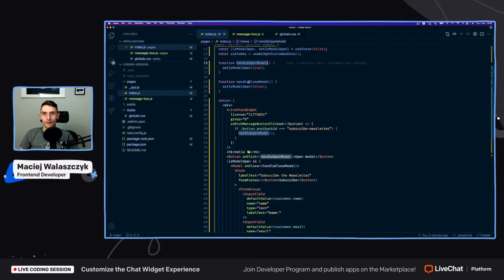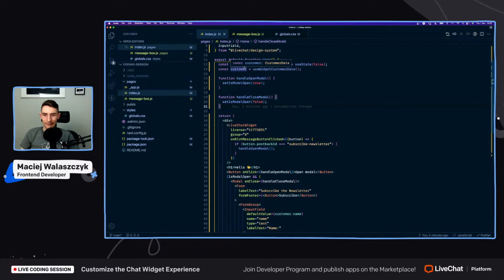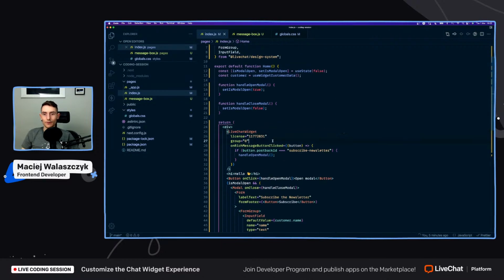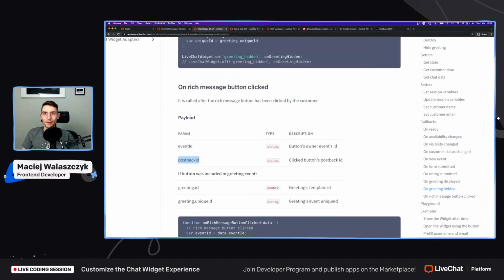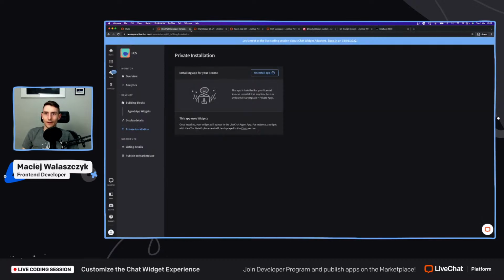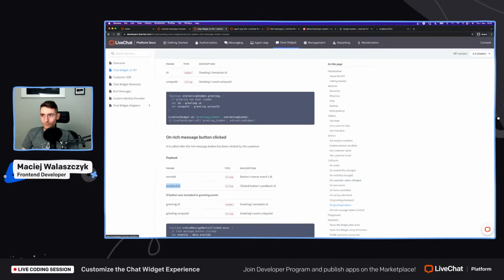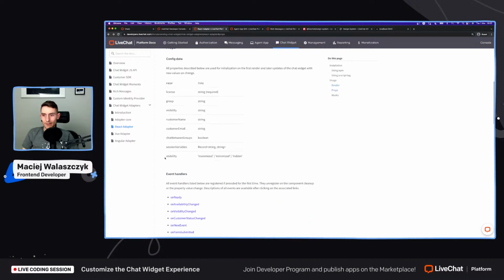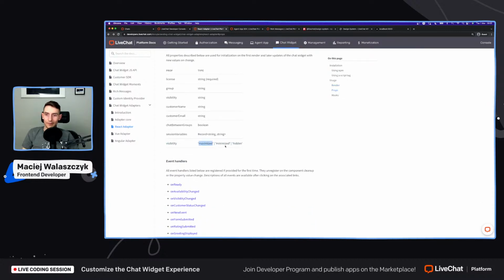We already have this handle open modal and handle close modal, which change the is modal open state. So what we need to do now is actually track the widget visibility state. And this is the last thing that we'll be covering about the adapters. Going back to the React adapter documentation, we see that we have this visibility with 3 possible values: maximized, minimized, hidden. So it looks like something that we could be interested in for this use case.